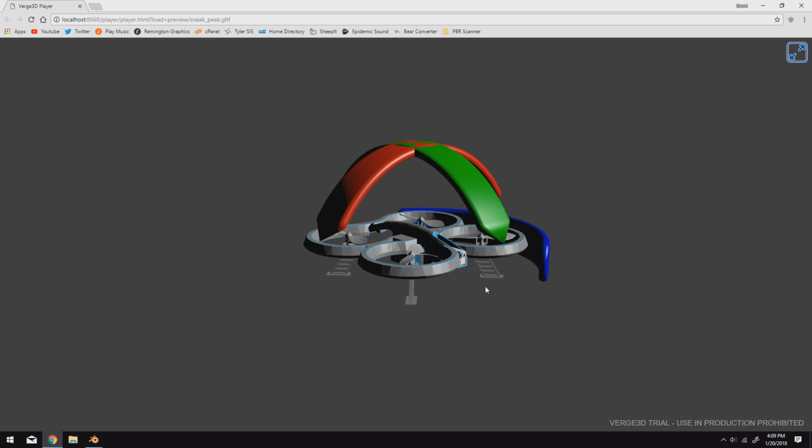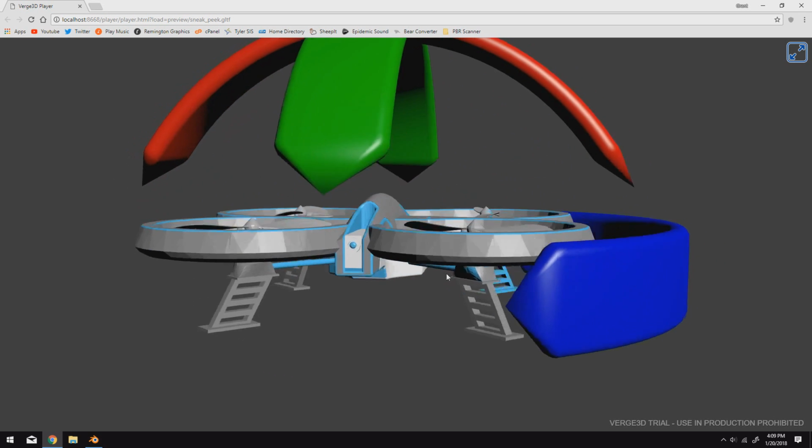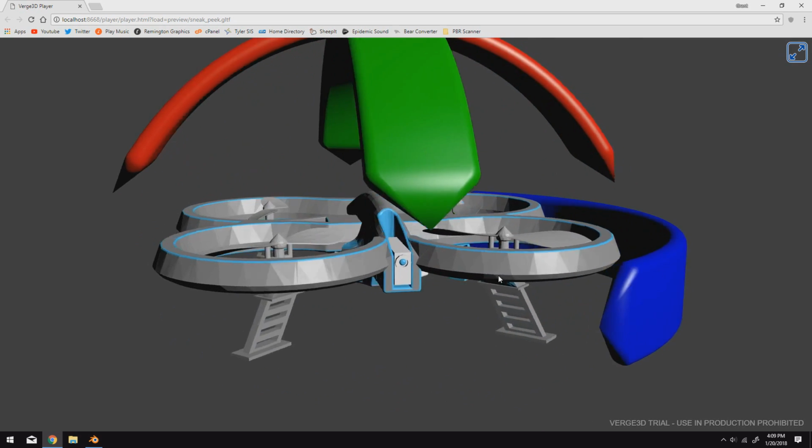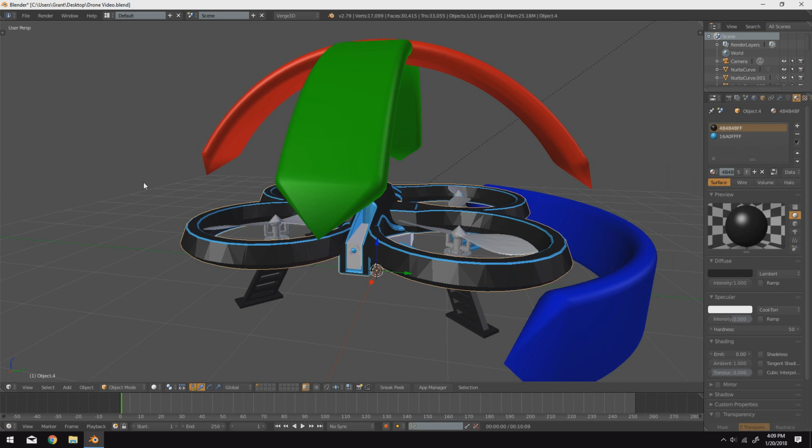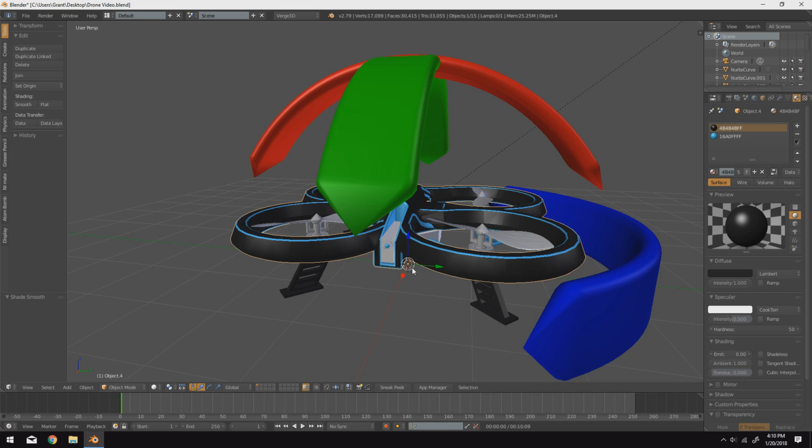I'm going to go for a black and blue vibe with it, with a little bit of white in there. And I'm also going to give it smooth shading. So I did exactly that. I changed it to black, and then I also changed the shading to smooth.